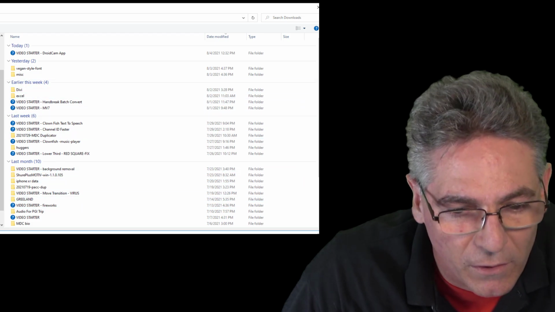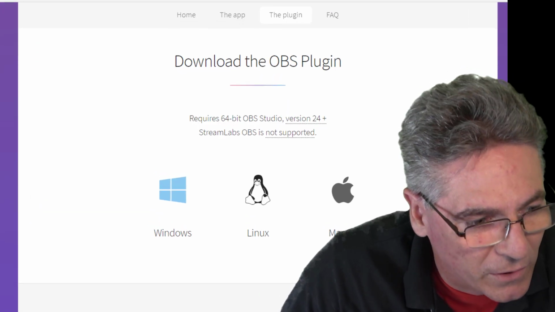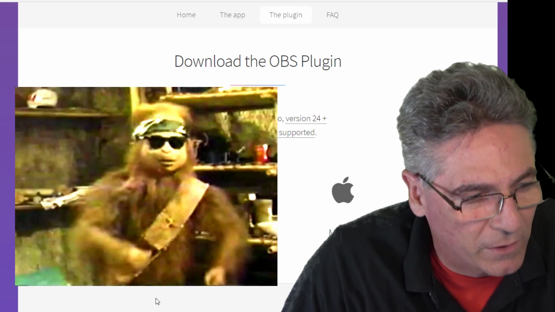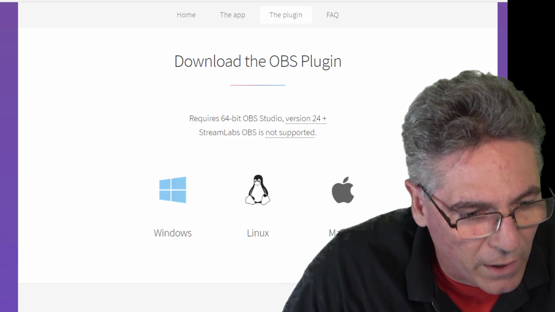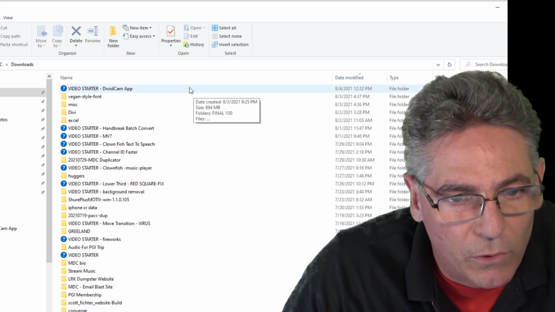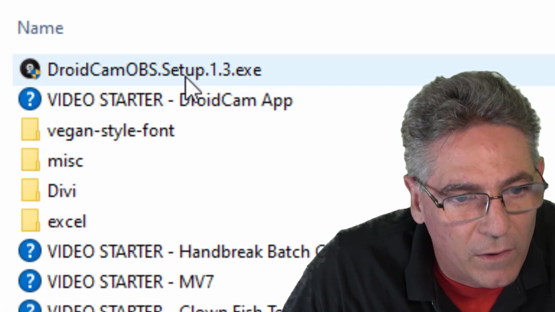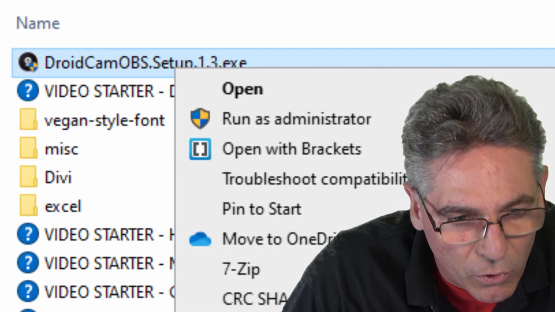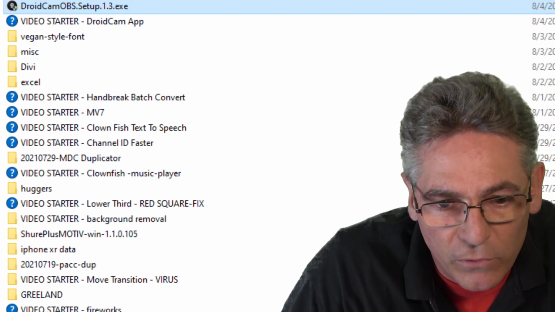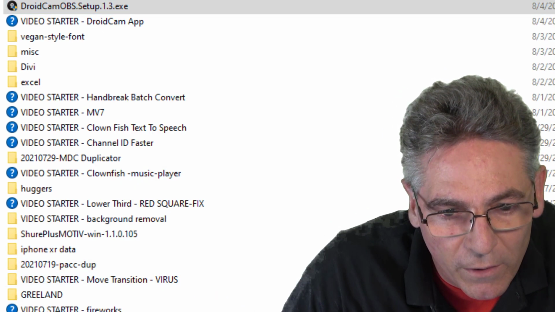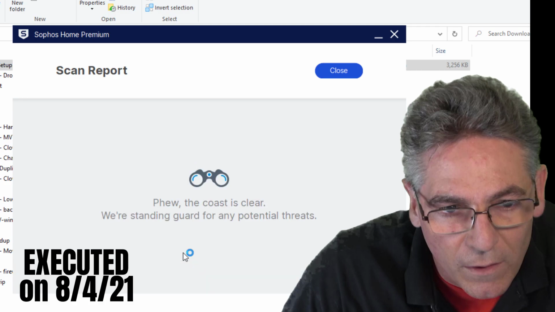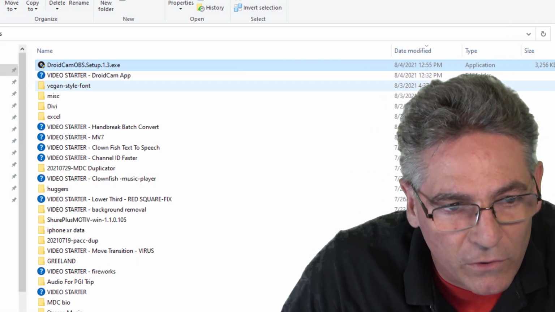I'll put this in the downloads folder. Thank goodness that it's an exe file. That means that the installation will be automatic. Okay, I'll go back into my downloads folder. And there it is at the top. I'm going to right click on it real quick and scan it with my Sophos Home virus protection software. And the coast is clear, so the software looks solid.